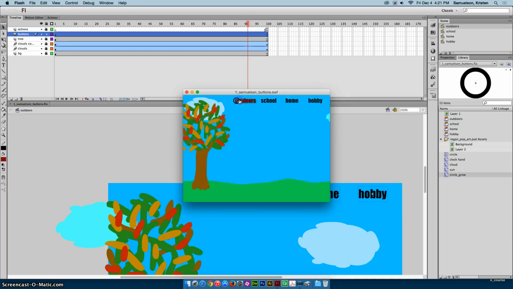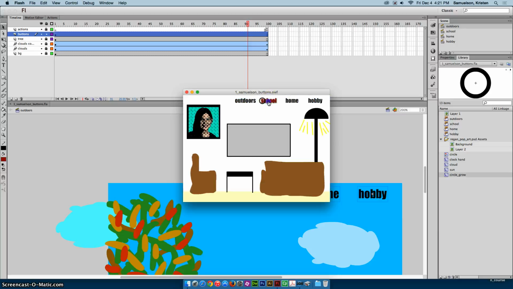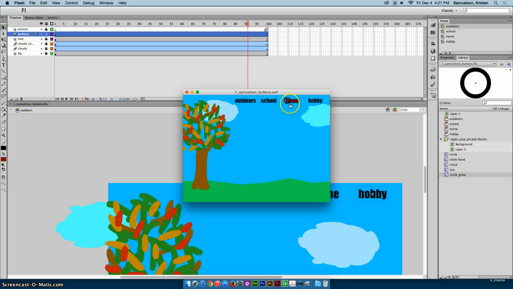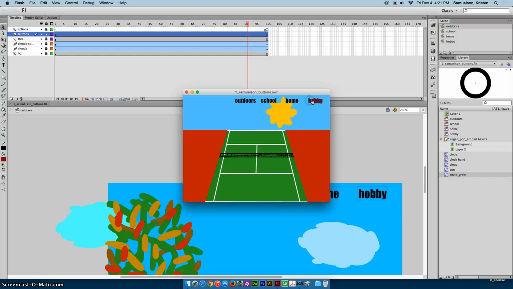And I can also go back to the outdoors scene. And I don't have to click in order. Okay, I can go to any scene from any page, from any scene rather, which makes it nice.